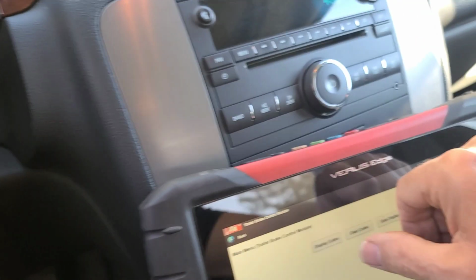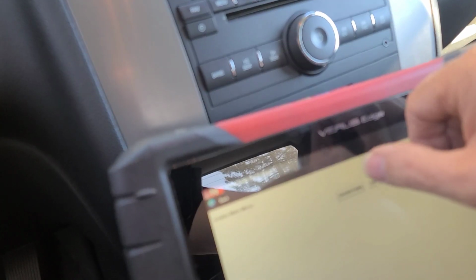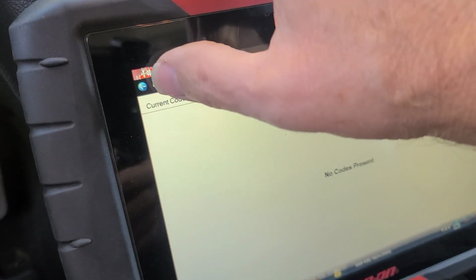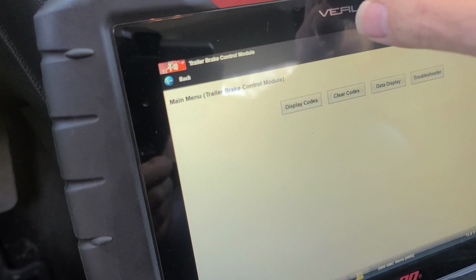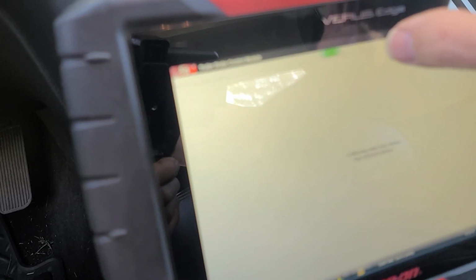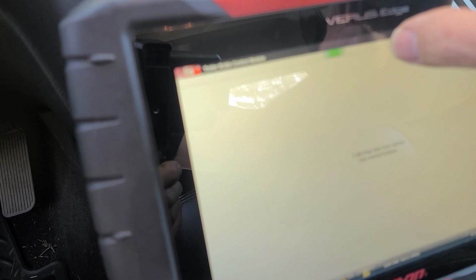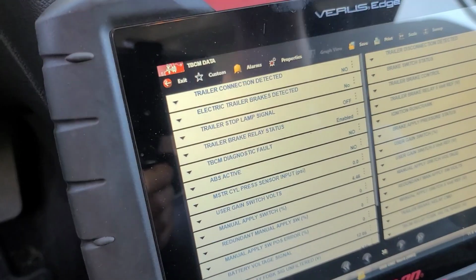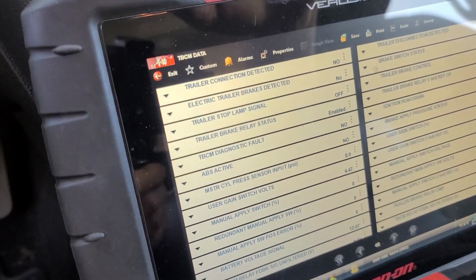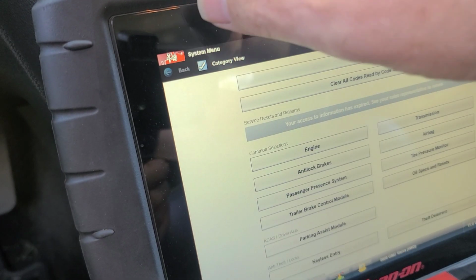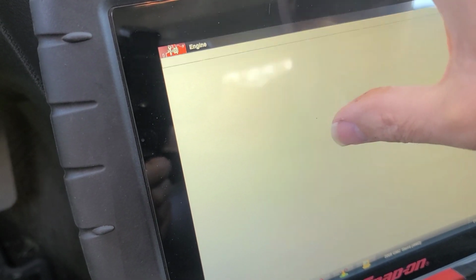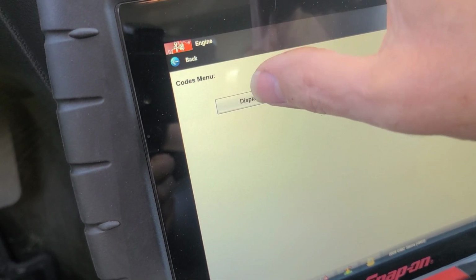I'm just going to go into the engine control computer and display codes. No current codes. All right, well, let's record data. And if it starts and runs fine, we're gonna leave it, park it in another convenient spot, and then start it up cold in the morning. The Snap-on scanner begins recording data as soon as... why am I in the trailer brake control module? Engine control module. Codes menu. Display codes.